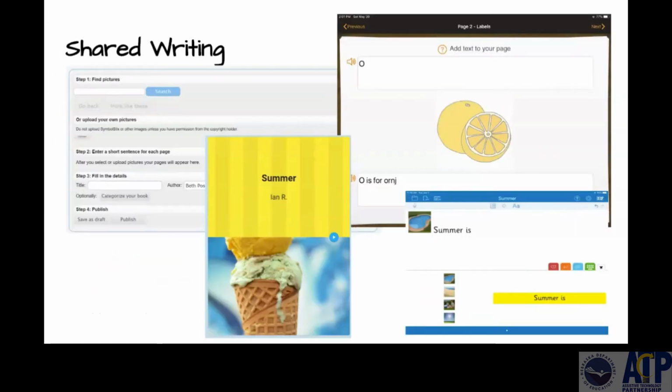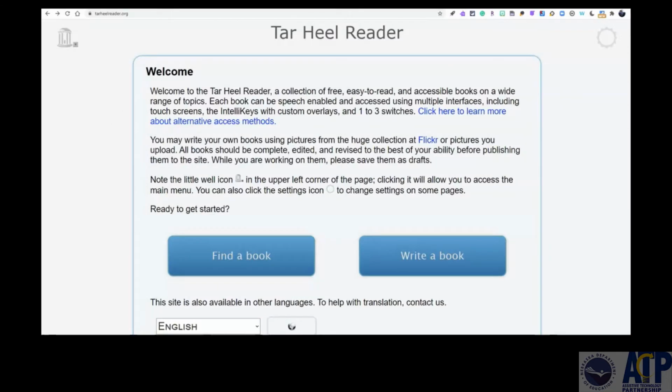Let's take a look at some resources that can help adults engage in shared writing activities with young children. Let's take a look at Tar Heel Reader, which can be found at tarheelreader.org. Tar Heel Reader is a collection of free, easy-to-read, accessible books on a wide range of topics. You can also write your own books using Tar Heel Reader. It draws from the huge collection of images at Flickr or pictures that you upload. Let's take a look at how to write a book.